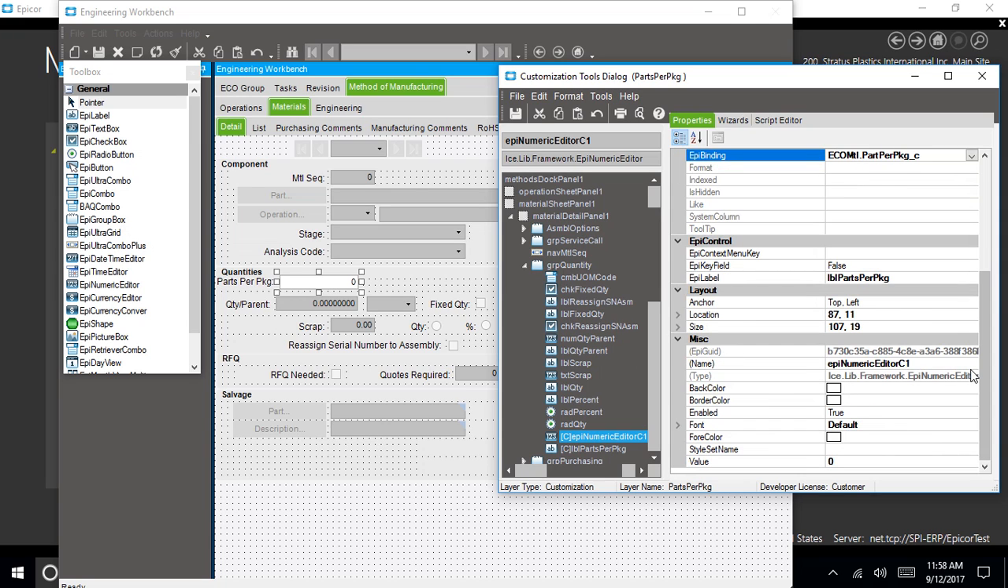Something else you may want to look at is location and size. You can manually just type in numbers here. So for example, if you select quantity parent, copy the size. Go back to your other field, paste the size in here or in here. Nope, that's the location. Paste the size. Sorry. There you go. So hit tab, and it'll resize it to be identical in size to the quantity per parent field.